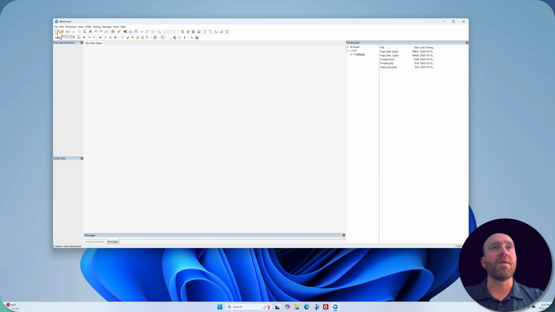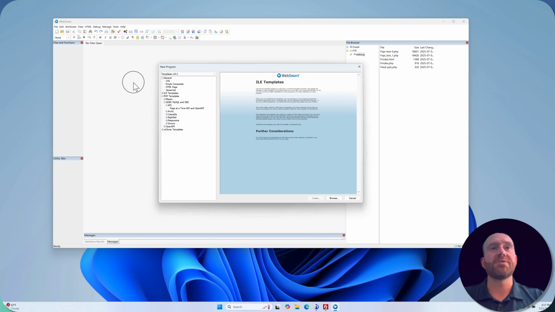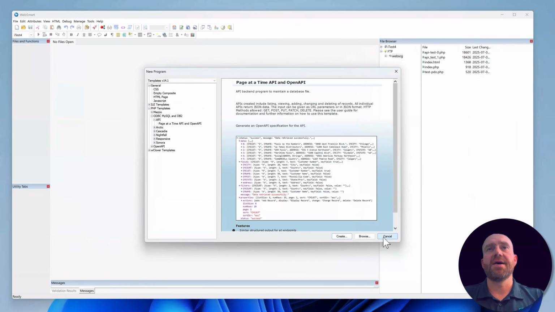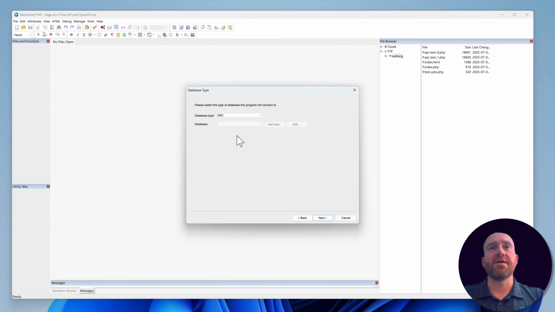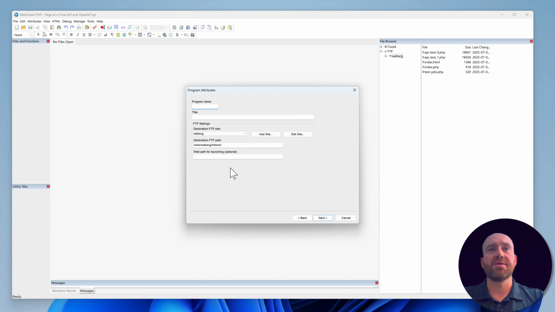So you're looking at WebSmart here, and we're going to go into the new template zone. And what we're going to do is make an API endpoint so that we can create a UI to consume that endpoint. So that looks good to me, so we're going to create that. The beautiful thing here is WebSmart connects to your IBM i, so you can quickly pick what files you want to work on. So we're going to call this one Demo API.